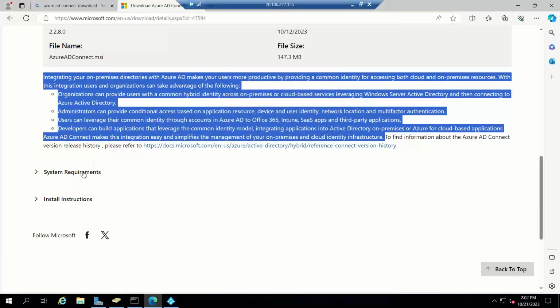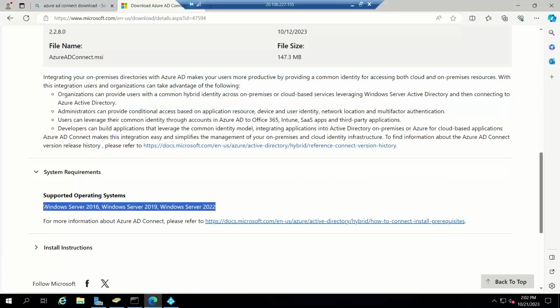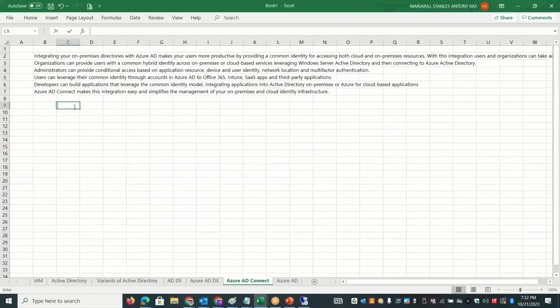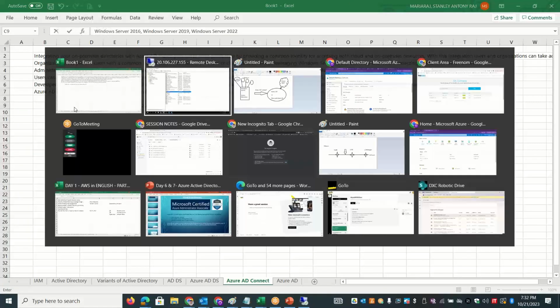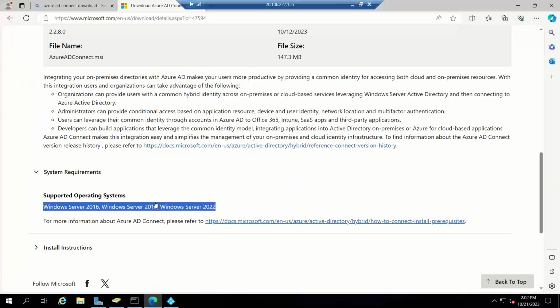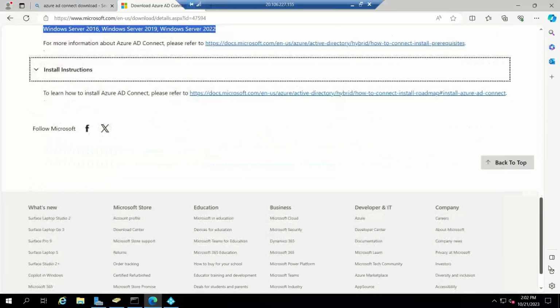So let's understand the system requirement. It needs this operating system. You need a minimum of Windows Server 2016 to install Azure AD Connect. Otherwise, it won't work. You cannot have a legacy operating system. You need a minimum of Windows Server 2016 to install version 2. Okay, and you also have the installation instructions which you can follow along to install it, and some hardware requirements listed on this particular site.